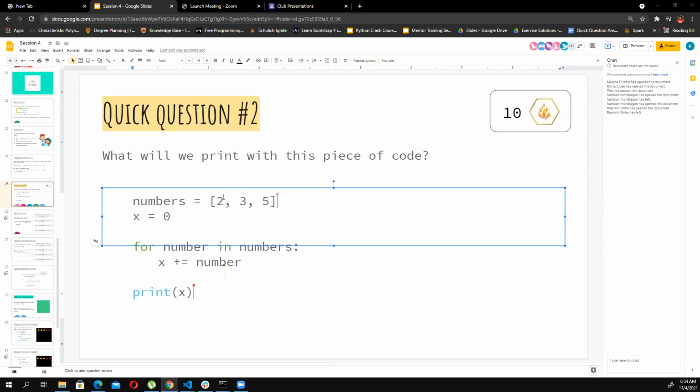Okay, so the value of index 0 is 2. So first it's 2. Next, this loop is going to continue till the end of numbers. The last number over here is basically 5, as we were saying. So as long as the list doesn't end, it's going to continue.